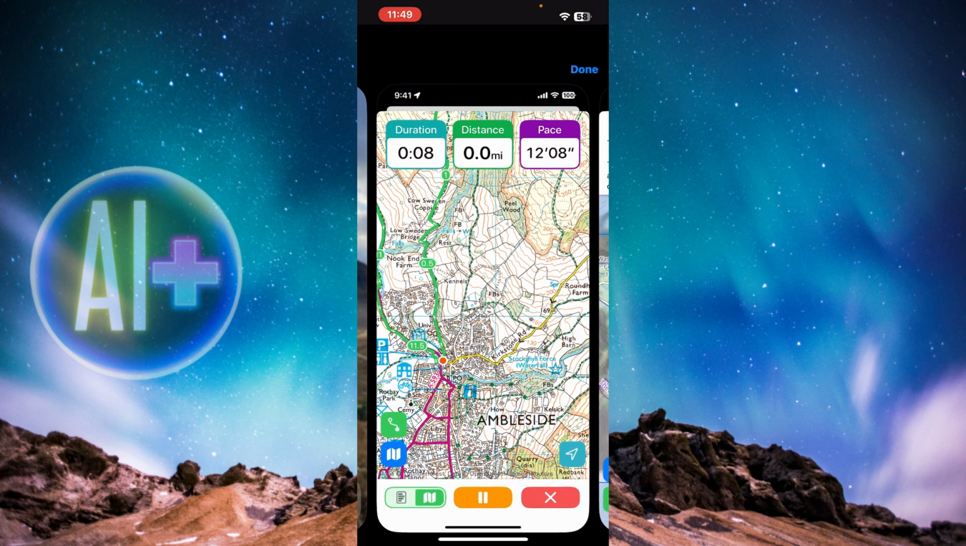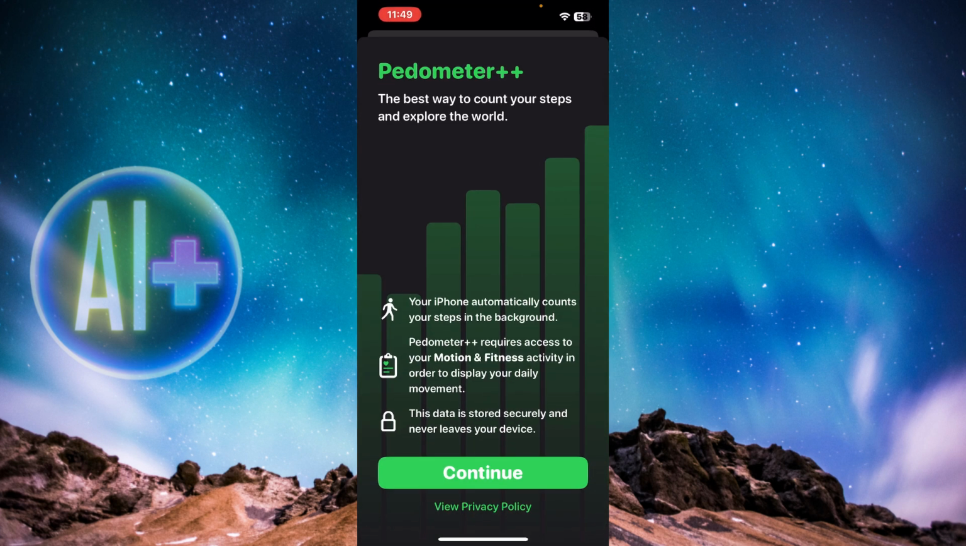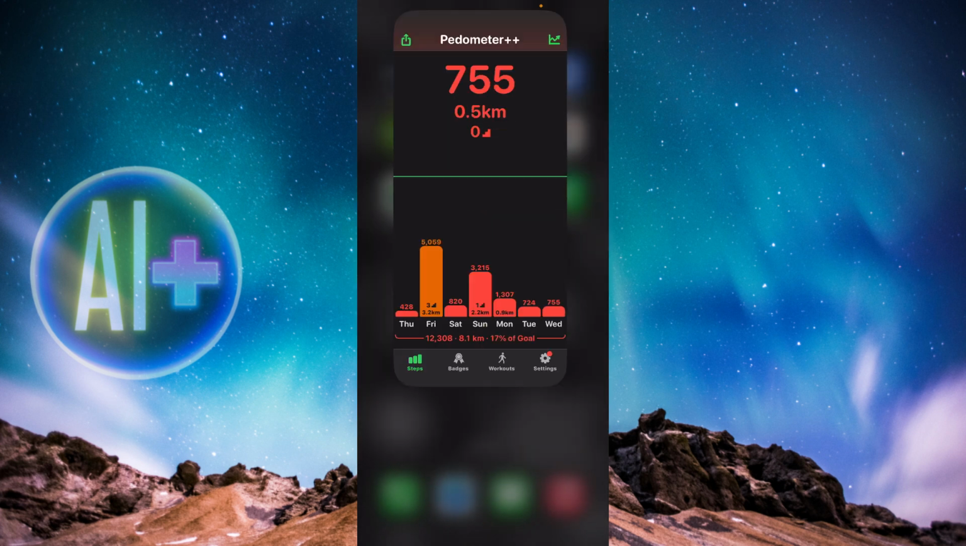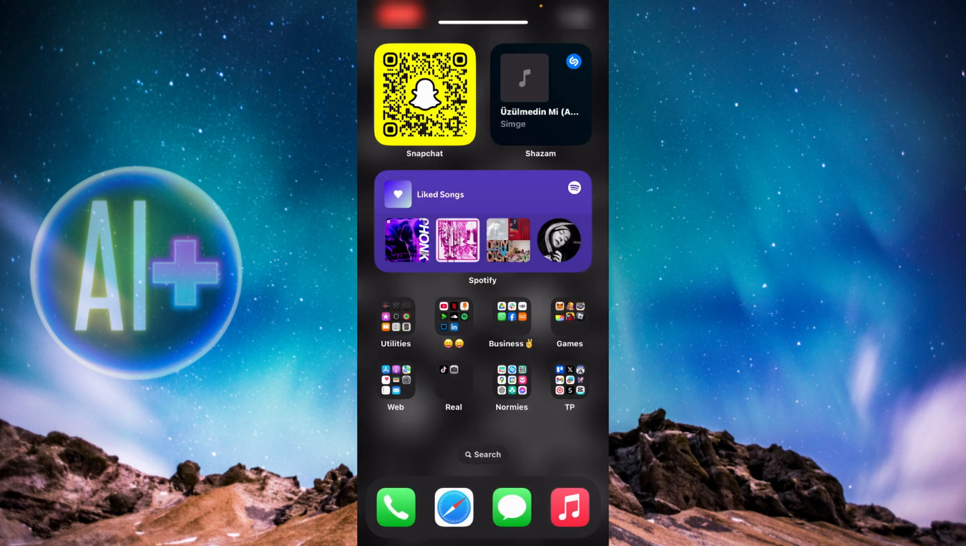And yeah, just press done, and here as you can see, just open the app and then continue, allow, and here as you can see, now you can check your workouts and everything. And yeah, now you can just close the app and it will automatically track your steps for you. And yeah, that's pretty much it on how you can track your steps on iPhone and Android devices.